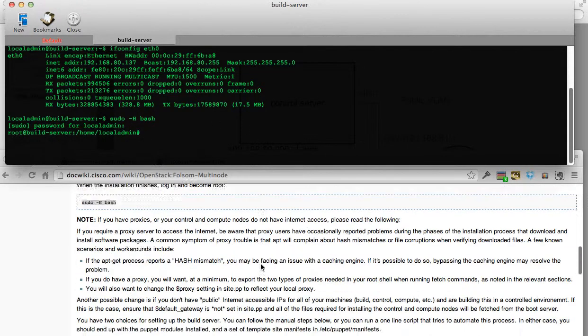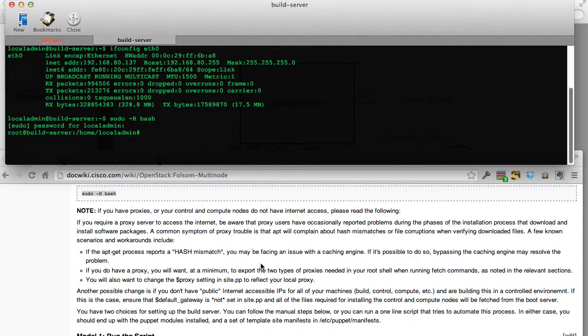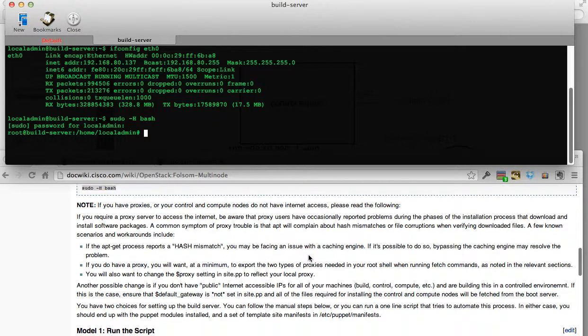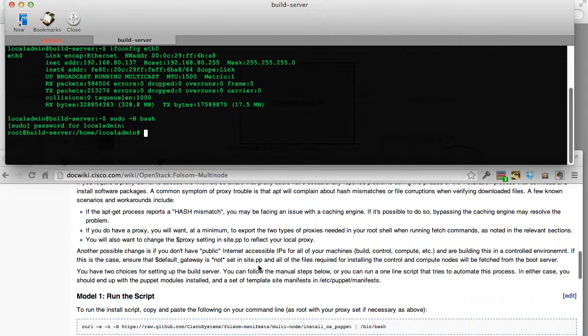Okay. And then if you're running proxies, you want to pay attention to some of this because sometimes proxies from some vendors have problems with apt-get and so forth, and some of these tips may actually help you.